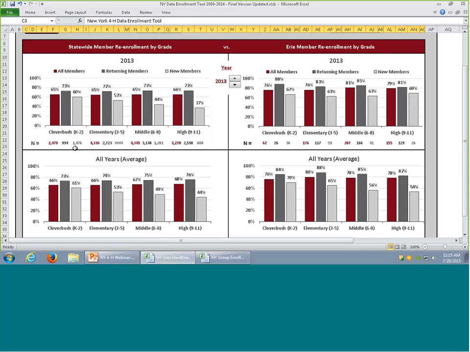So let's say in the 2010 program, there were 100 youth members, right? In 2011, if 75 of those came back, then you'd have a 75% retention rate. So if you look at statewide, right here, you can see that overall returning members, these are members that have been in the program for at least 1 year, have a really consistent re-enrollment rate across all grade levels.